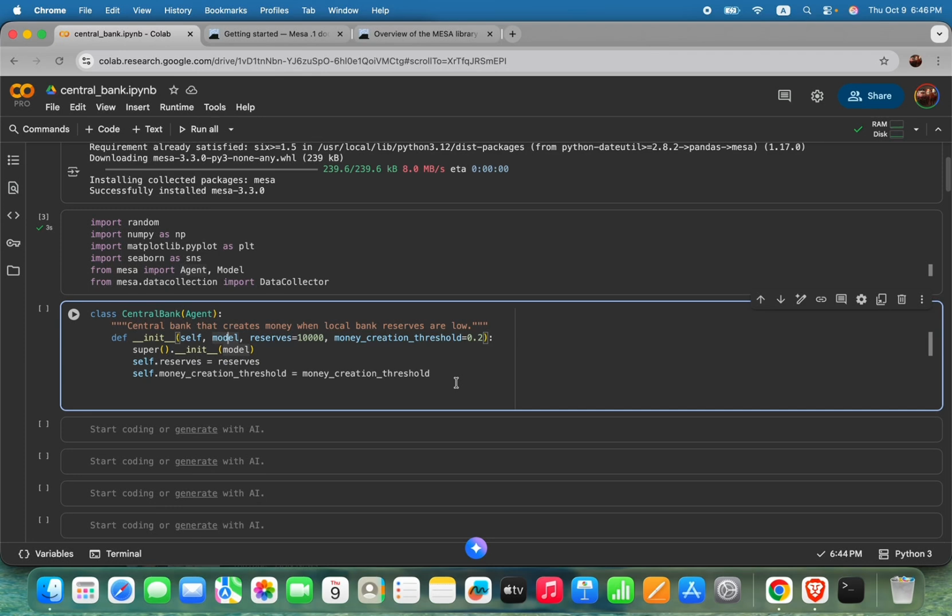And the model is passed at initialization, and the model is something we will create later. So basically, every agent in Mesa inherits from this agent class, okay? And our central bank will start with 10,000 monetary units in reserves and has a threshold for when it should create money: when local banks have less than 20% of the central bank's reserves. Okay, so that's the story.